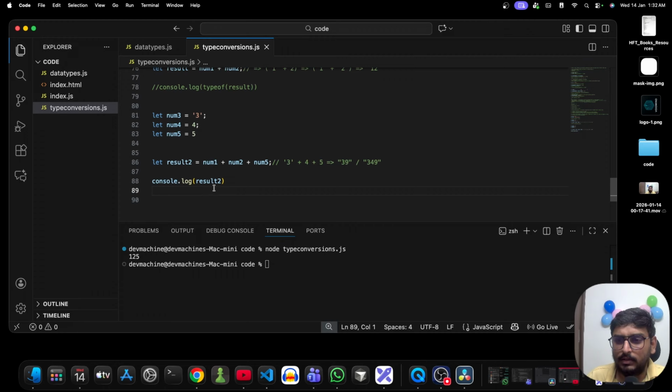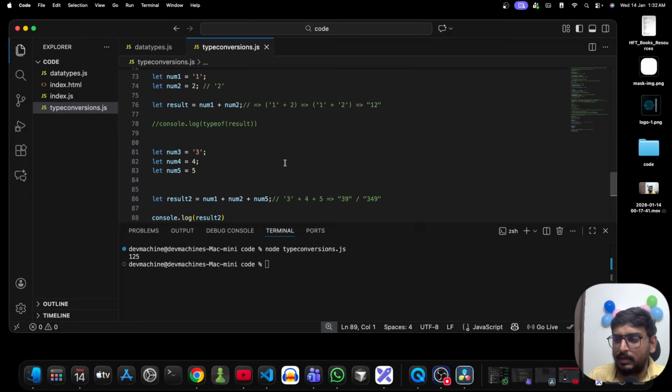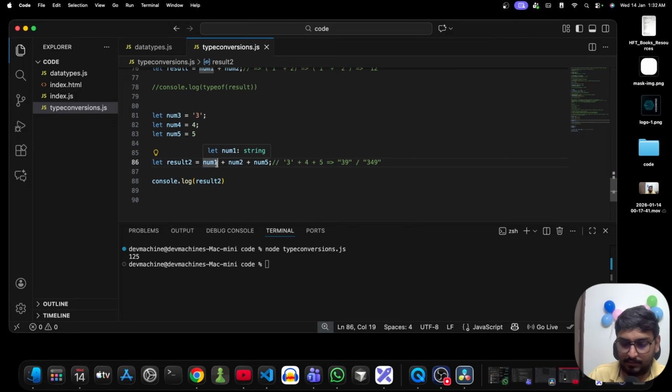I think the result is having this thing. Okay, sorry, I haven't changed these values. 3, 4. Sorry. Now again run the code, rerun. Let's rerun the code. I can clearly see the value is 345, not 39.